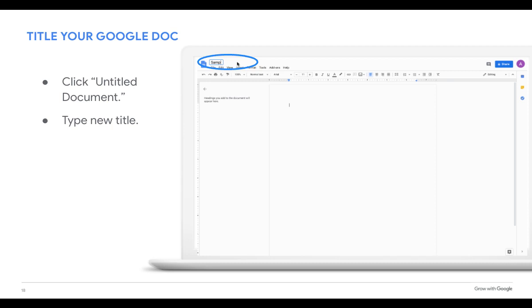Next, you'll want to give your Google Doc a name so that you can find it later. You're going to click on the upper left field on your screen. That's where it says Untitled Document. And then you're going to type in a new title. It can be anything you choose, but a name that describes the content of the document is most helpful. If you don't know what the title is right now, just type in sample document.